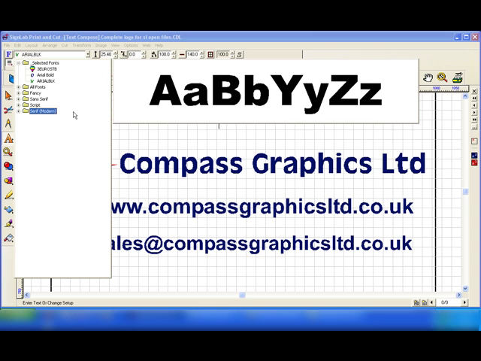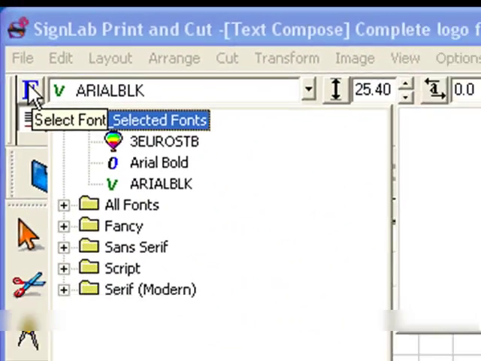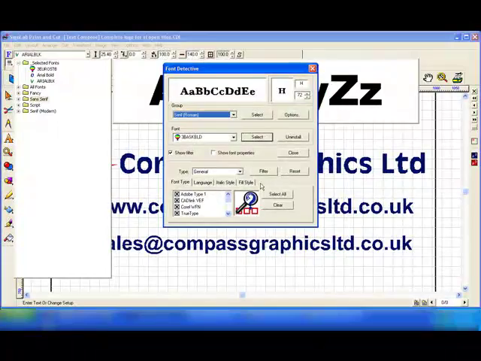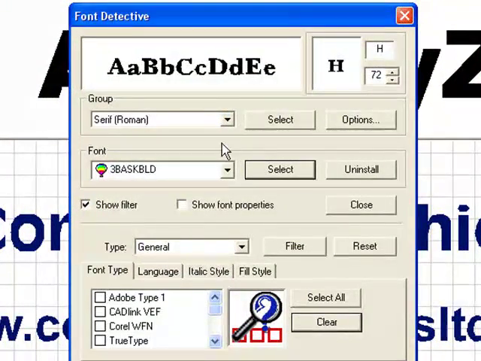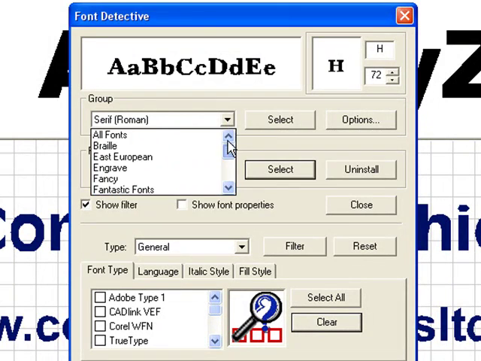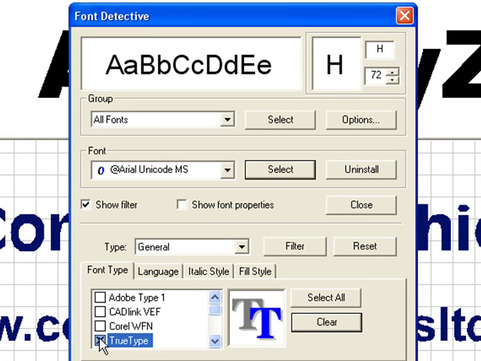But what I want to do, and you may want to do with your Adobe Type 1 fonts and your Corel fonts, but I'll do with the True Type fonts just to show you how it's done, is I want to put all my True Type fonts into one folder. The way that I do that is I come into my font detective, and this is where we use our filter. So I clear all the filters, making sure that I've got all fonts selected at the top here, which is down, filtered them all out, and I only select True Type.